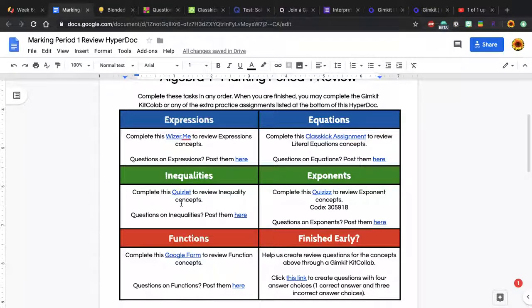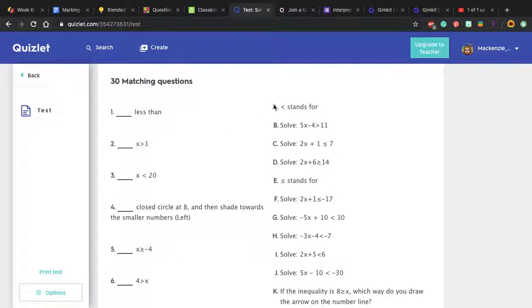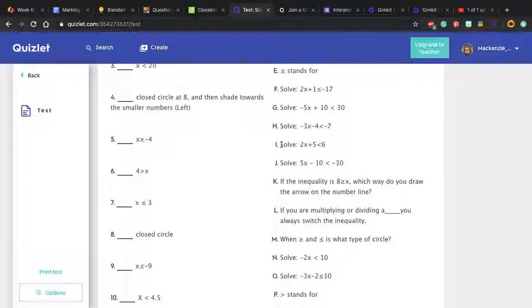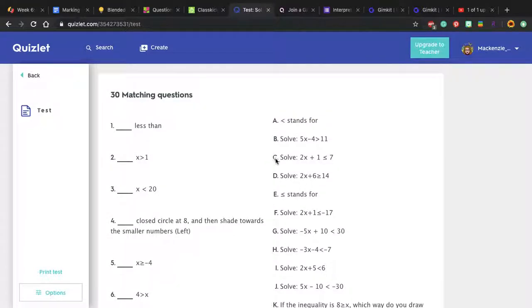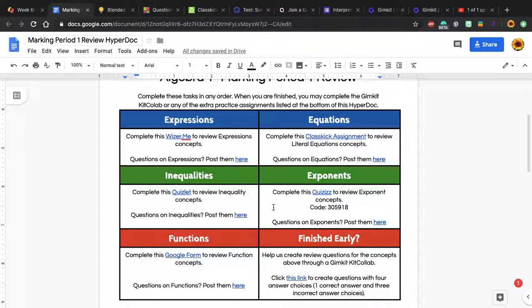As for the inequalities, you're going to click this link for Quizlet and complete a matching quiz where these are the questions and these are the answers. So for example, let's say I'm asked to solve 5x minus 4 is greater than 11. I will solve that. You can use a whiteboard or a marker, whatever you prefer. And I'm going to look over here for my answer and then list that as letter B. So that's what you would do for the Quizlet. Again, if you have any questions on inequalities, you can post them in the Padlet right here.